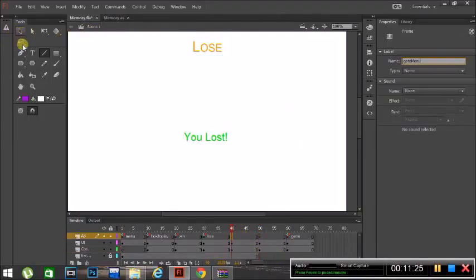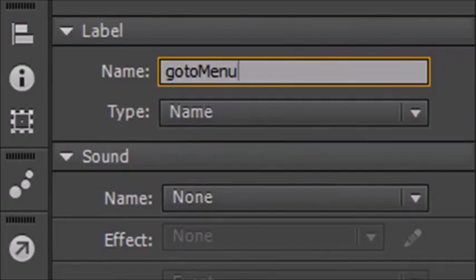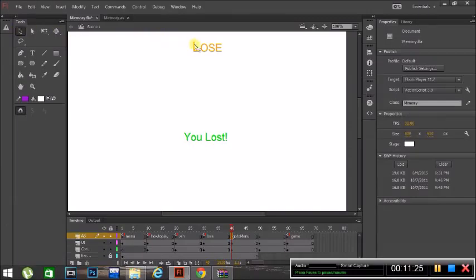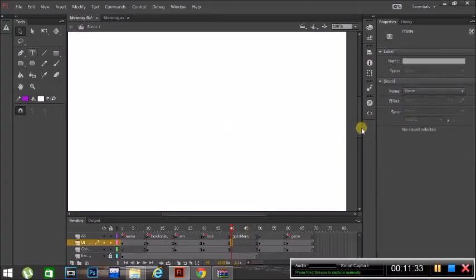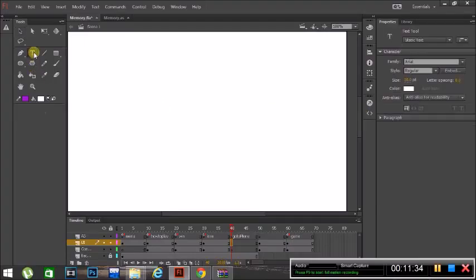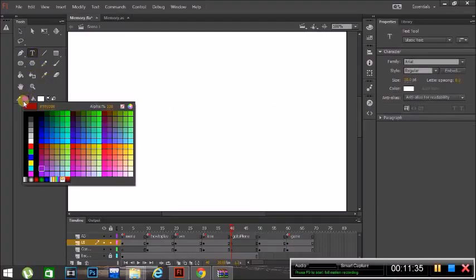Go to the Properties panel and look for Label. Add a name to your frames in order to label it. We labeled our frames Go to Menu. Once you observe the frame, you will see that the objects from Lose frames are in the Go to Menu frame. Select the items and delete it.